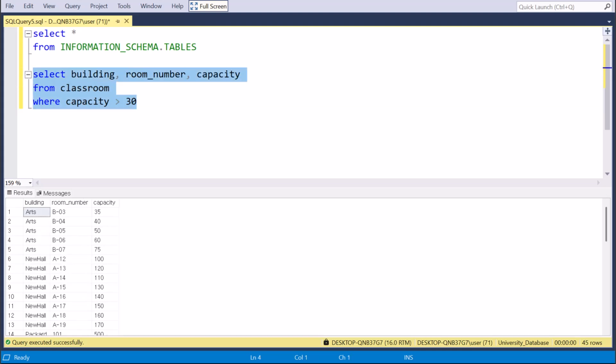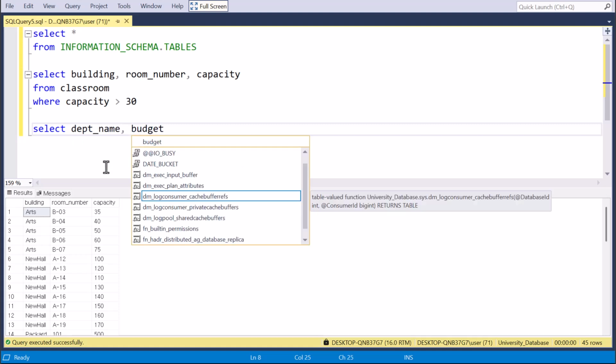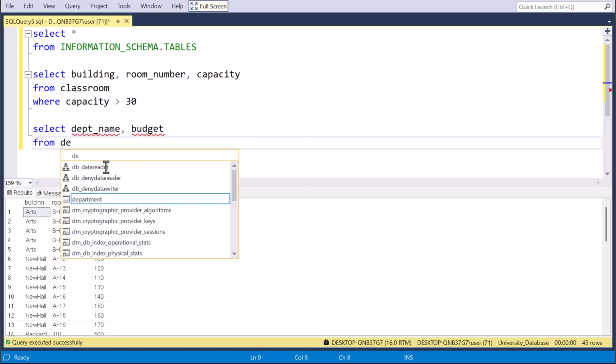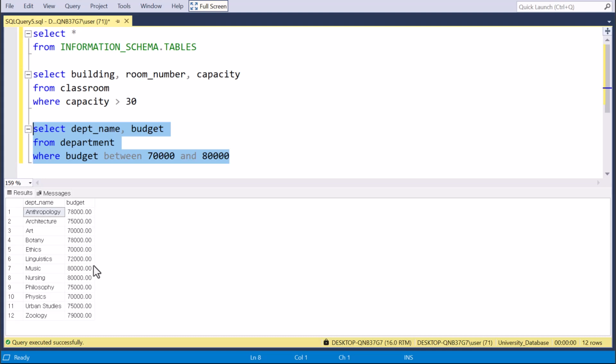Or I want to find out the departments whose budget is between 70 and 80,000, right? Select dept name and budget from department where budget between 70,000 and 80,000, right? So this is a list of departments whose budget is between 70,000 and 80,000.